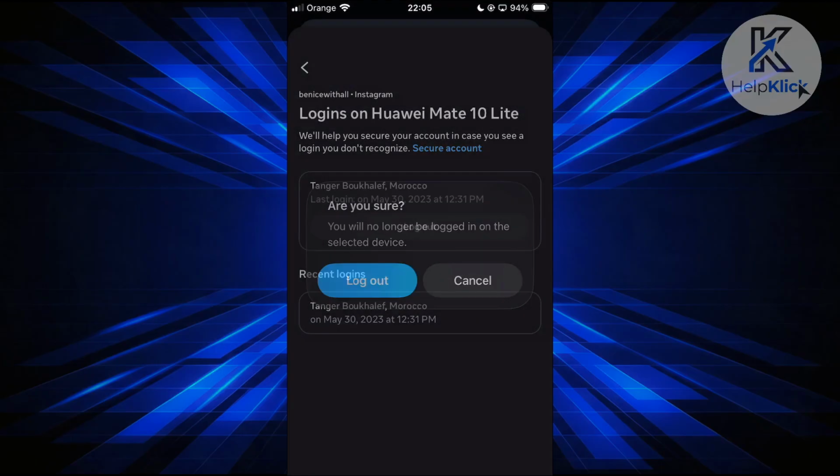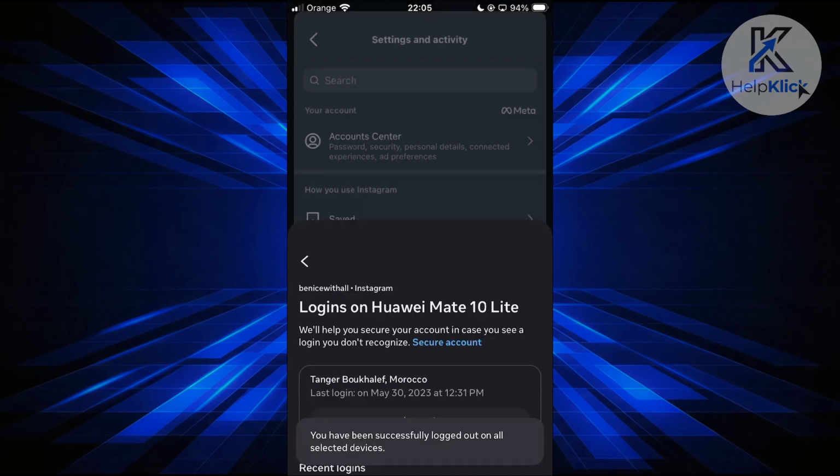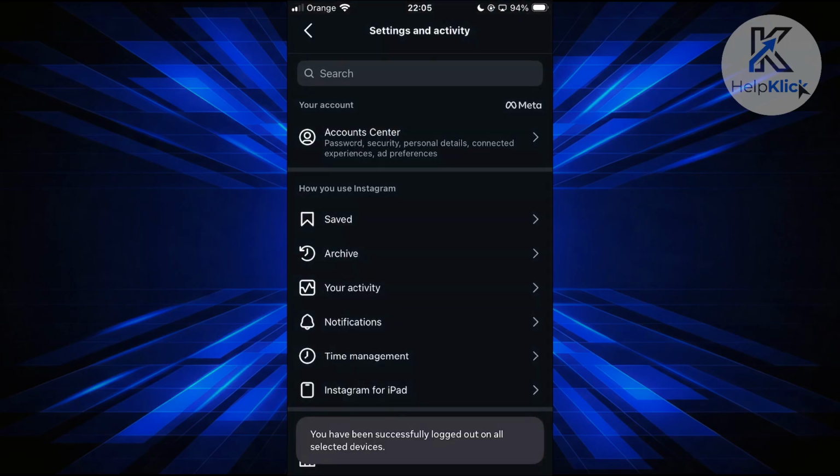Click on logout. You'll be able to log out from it. Click on logout. Since you just recently entered your password, they will not ask you to do it again. And you've been successfully logged out on the selected devices. You can do it for any other device.